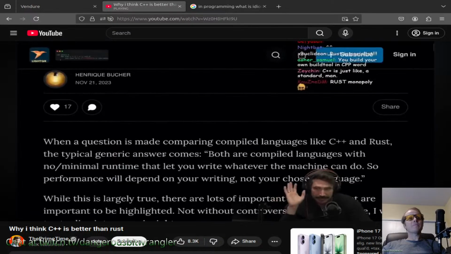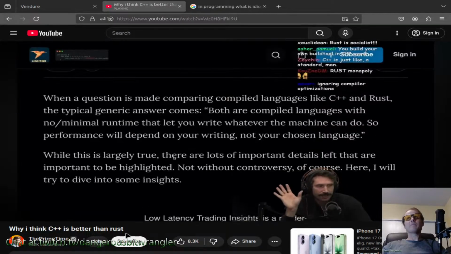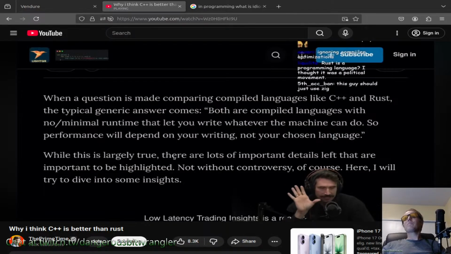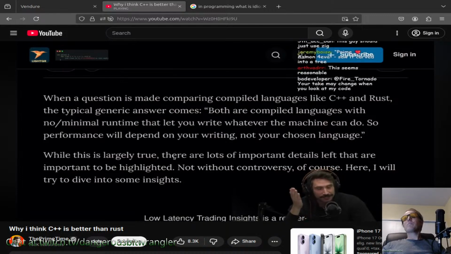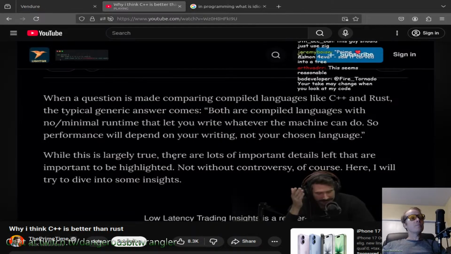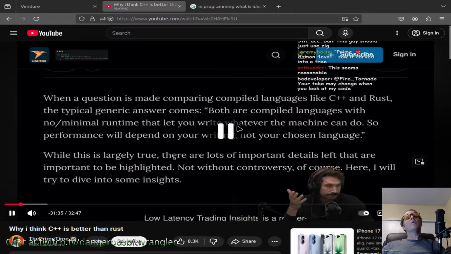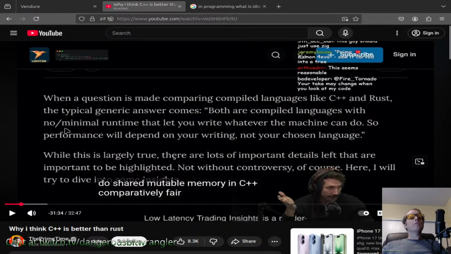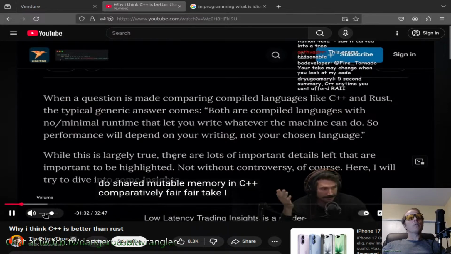Okay, so this actually seems like it's going to be a really good article because I've been wanting to see someone voice a good defense of why C++ is still good. My general take is that easy is definitely a skill issue when I say this. It's still very easy to do shared mutable memory in C++ comparatively. Fair? Okay. Fair take, I think.